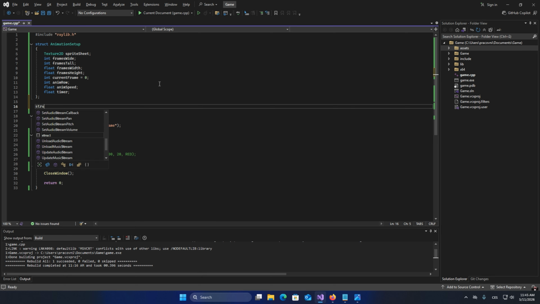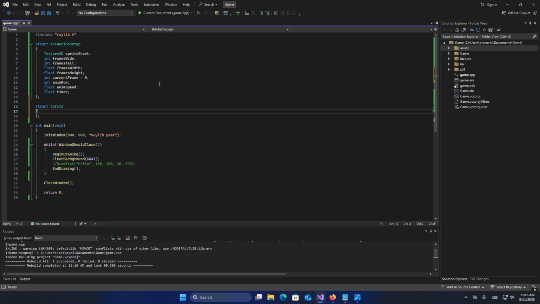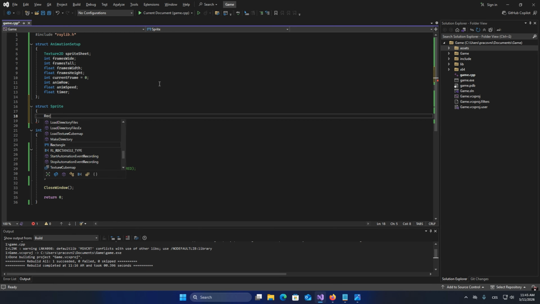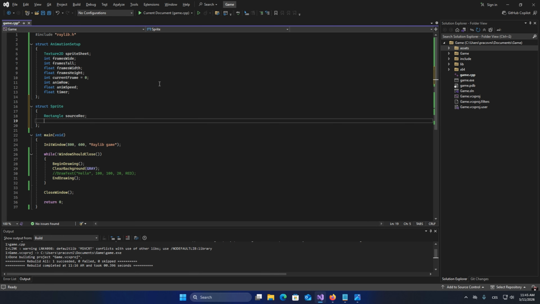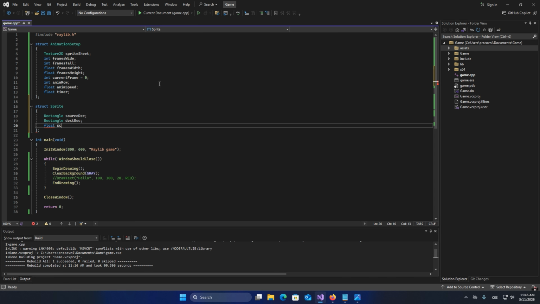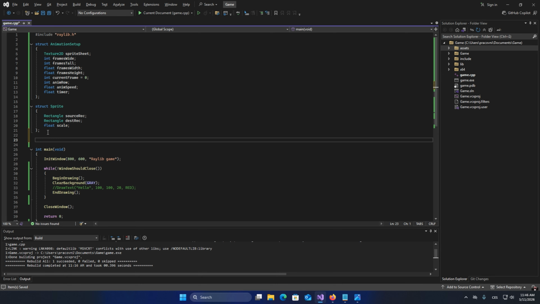With that, we are going to do another struct that is called sprite. Here we need a Rectangle called source rec and a Rectangle called dest rec. And last is a float scale. This will determine the size of the sprite. Next will be a function. So let's start: void animate.